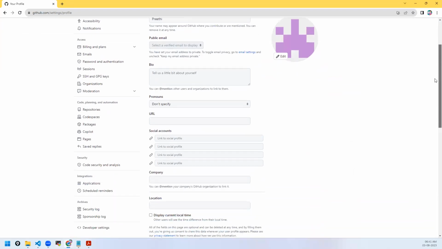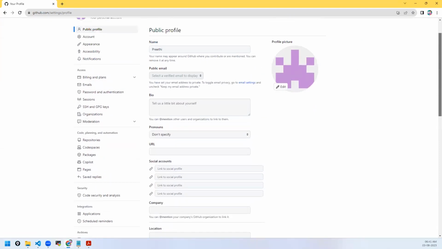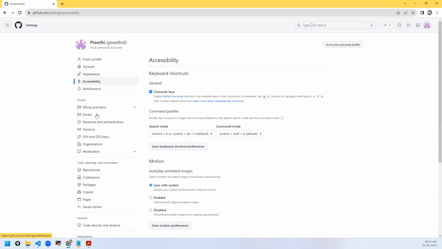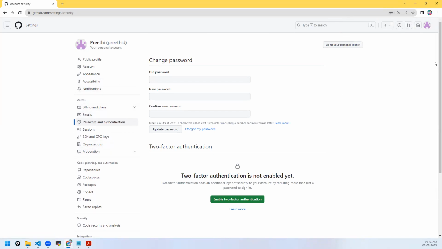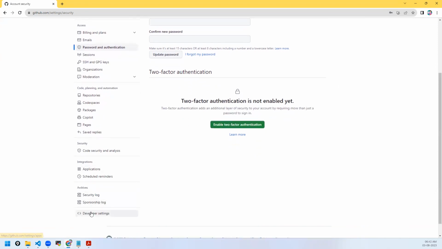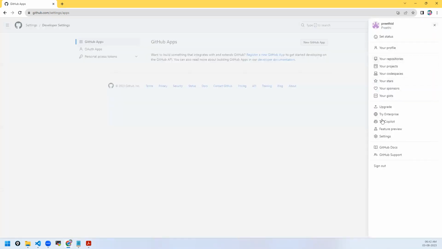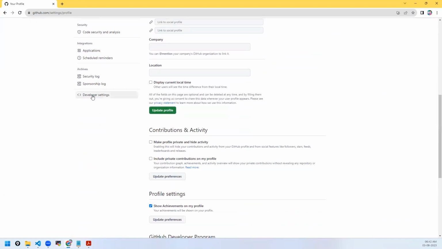Okay, so you will see this. Then scroll down. Here you will see password and not password. Okay, go to developer settings. You should go to the developer settings. I'm showing you again here in the start menu. You should go to settings, and then in the settings you should go to developer settings again.